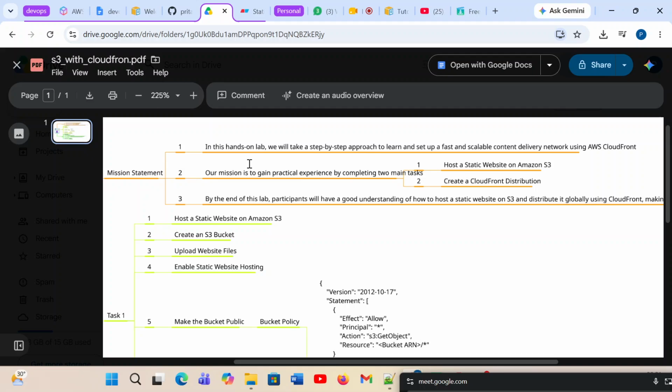If someone asks you whether you are familiar with CDN, definitely say yes, I am familiar with CloudFront, which is a CDN service of AWS. The second point is our mission is to gain practical experience by completing two main tasks. First, host a static website on Amazon S3, and second, create a CloudFront distribution. As I mentioned, first I will host the website on S3, then I will create a CloudFront distribution where I will attach this S3 URL, as S3 is the origin for now.